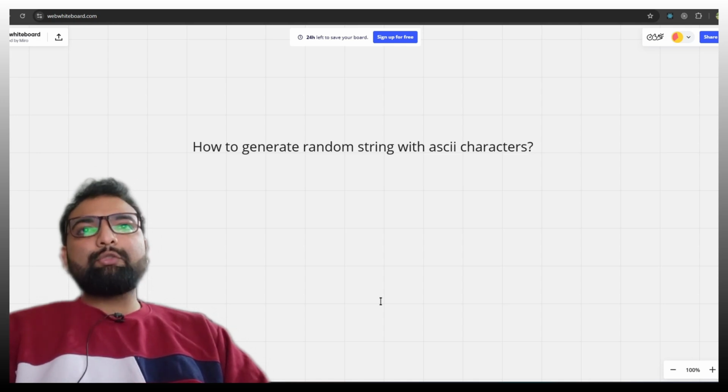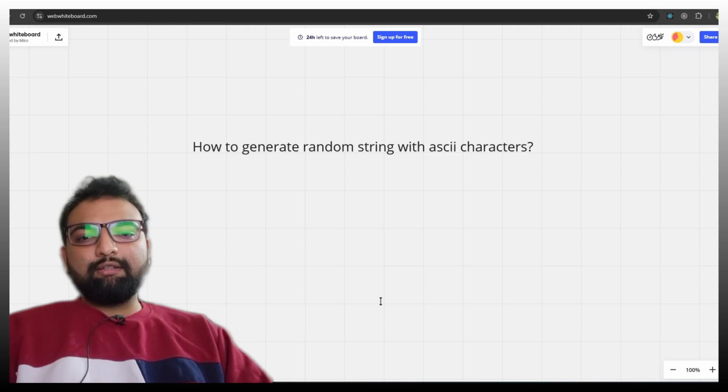So our today's question is how to generate random strings with ASCII characters. So in this we are looking at a question where we need to generate random strings. It could be of any length, and it will be based on the ASCII characters, that will be lowercase letters, uppercase letters, and numeric. There can be other signs, but we are going to look into only these three things.